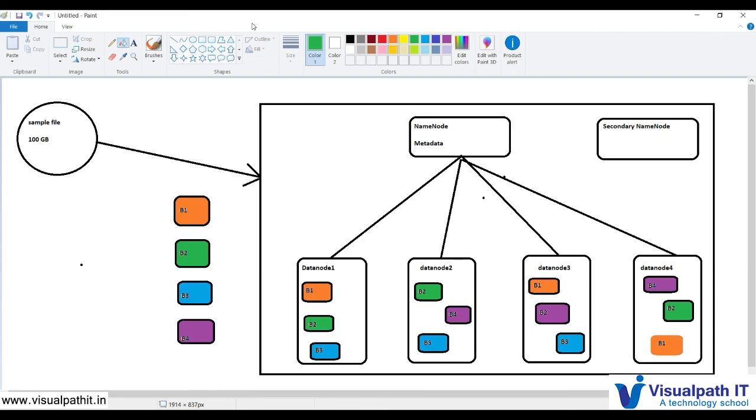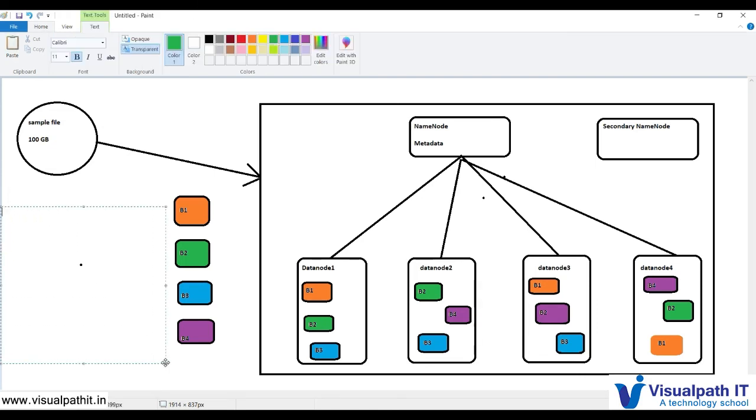But what is the size of each block? That we have to see now. Okay, so let us see what the block size is. The block size will be decided based on the Hadoop version we are using. What does it mean? We have Hadoop 1x, Hadoop 2x, and Hadoop 3x as of now.